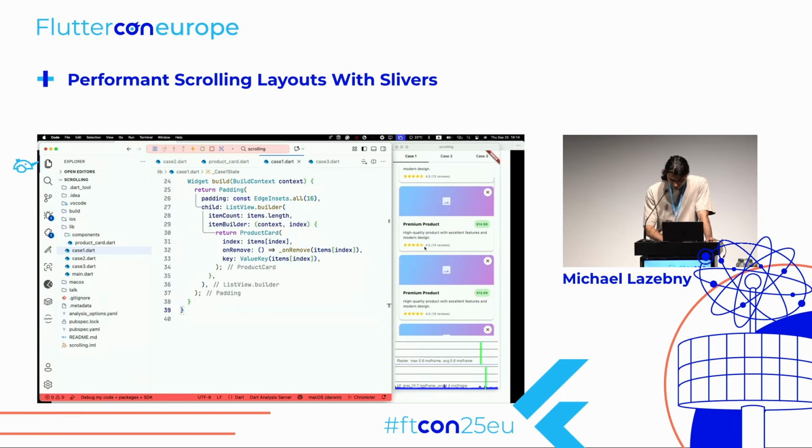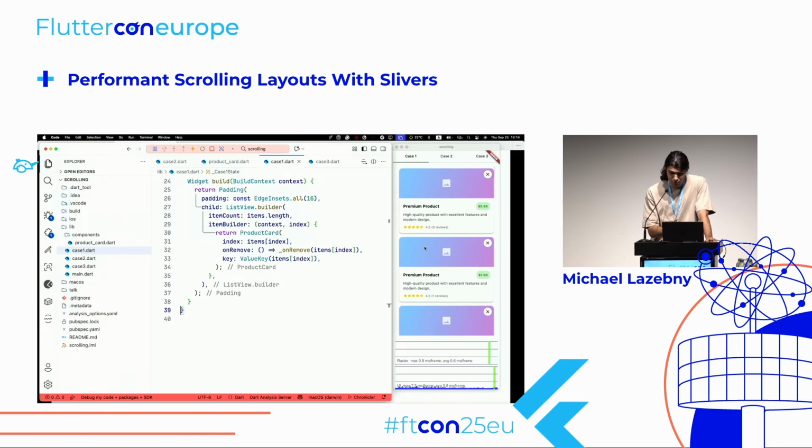The builder makes it more performant as well, because when you're using the plain list view, you need to create the instances of those widgets at once, right? And if you have 10,000 widgets, it will mean that you need to create 10,000 instances of those widgets at once. This is not the best idea either. So the list view builder creates them on demand.